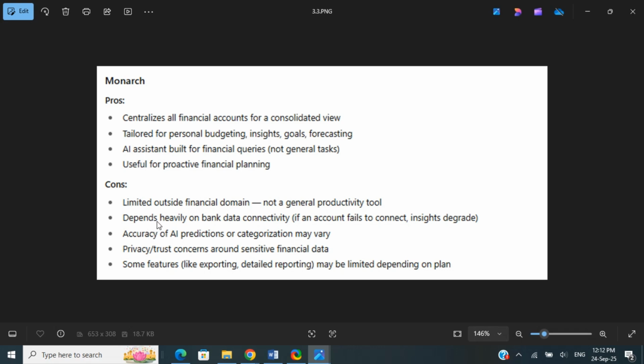And it depends heavily on your bank data connectivity. So if an account fails to connect, then it's going to be an issue for you. And the accuracy of AI prediction and categorization may vary, depending on the data, so it might not always be accurate. And then privacy and trust will be a concern around sensitive financial data, as you'll be sharing a lot of your financial data with the app in that case.